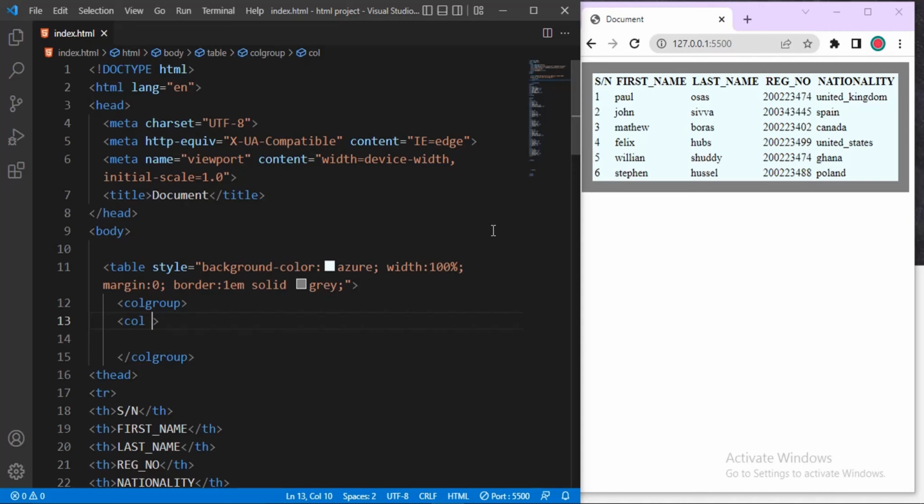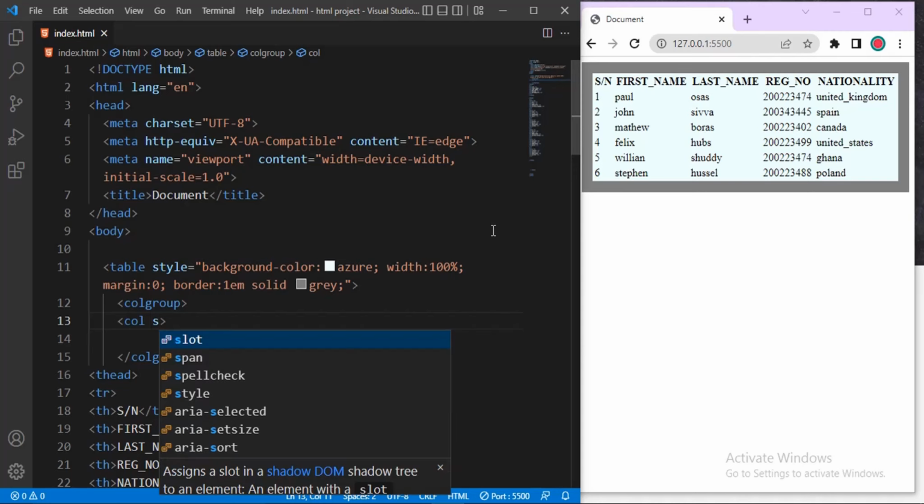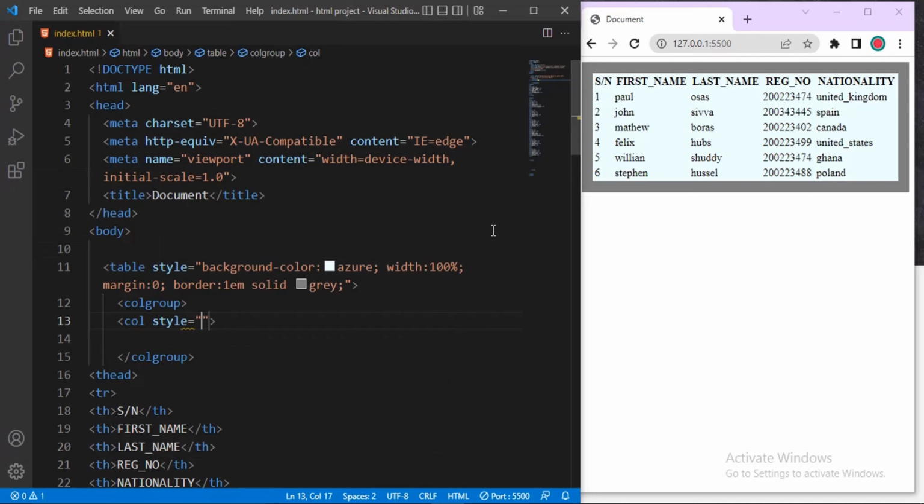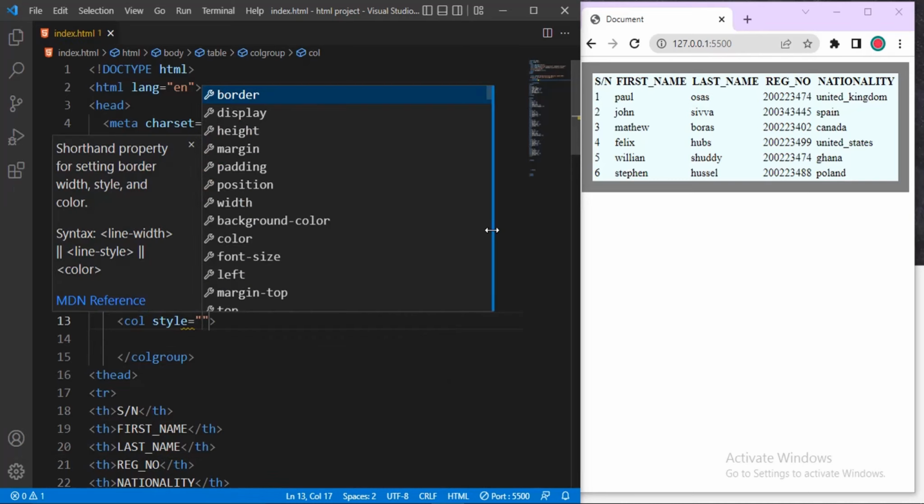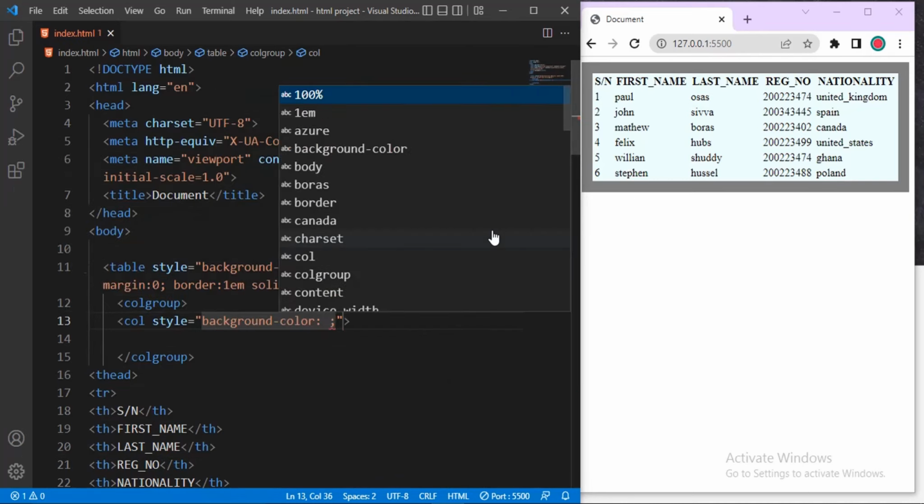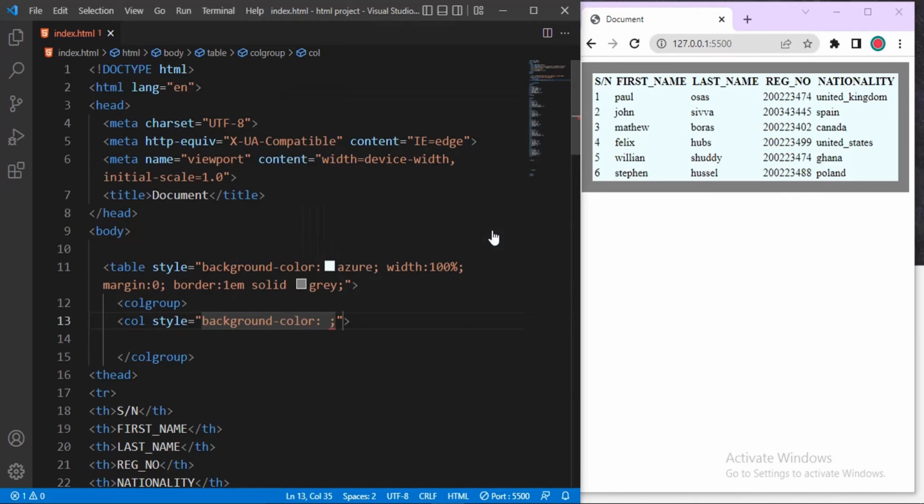Let me add an attribute of style. Let me give it a background color, let me use the color green. You see that? You see what happens now? And note, anything that you do, the first element that you put, like this column, will always take the first. Anything you put in the first line, it will always take the first line.